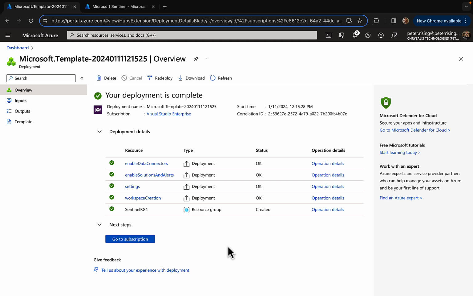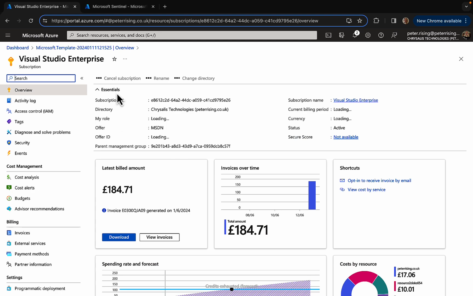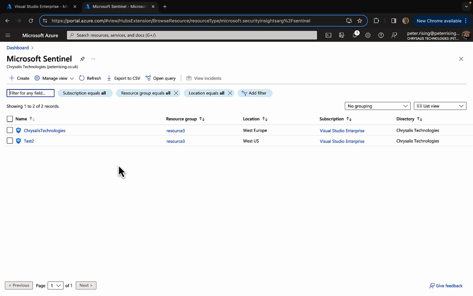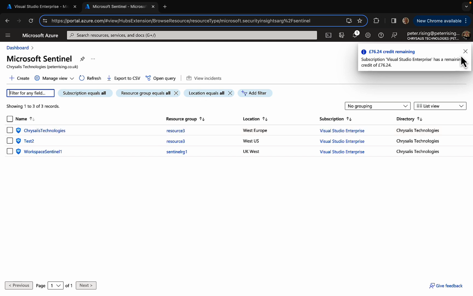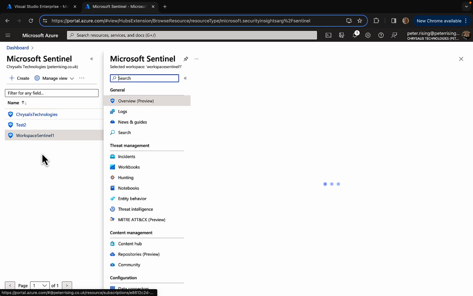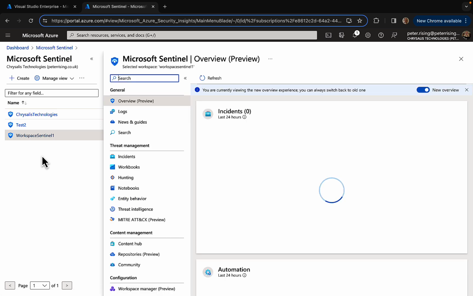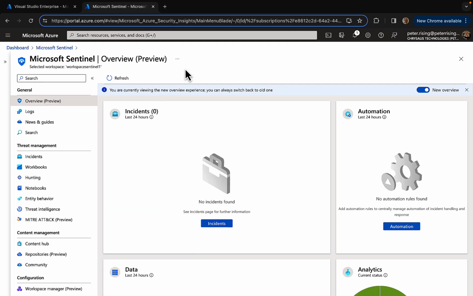So let's have a look. What have we got? It's telling us next steps. It's telling me to go to subscriptions. So there we go. Well, that's all well and good. But I want to be in Sentinel. Let's have a look in Sentinel and refresh the page. I should now see a new workspace in there if things have gone correctly. And indeed, yes, I do. Workspace Sentinel 1. I can click onto this and get into Sentinel, and I can just collapse that side panel.